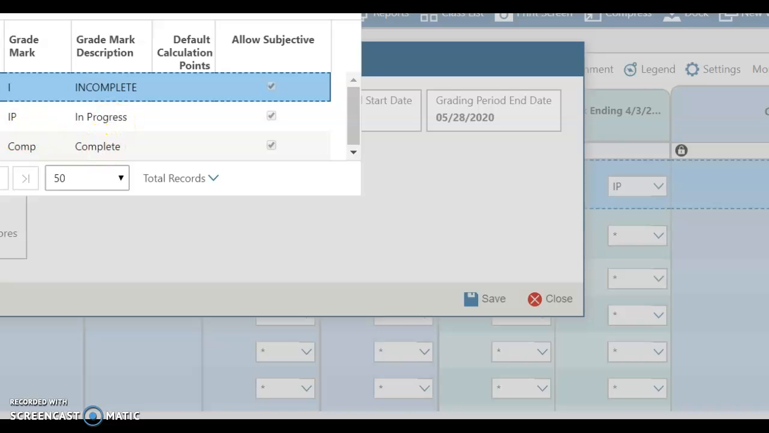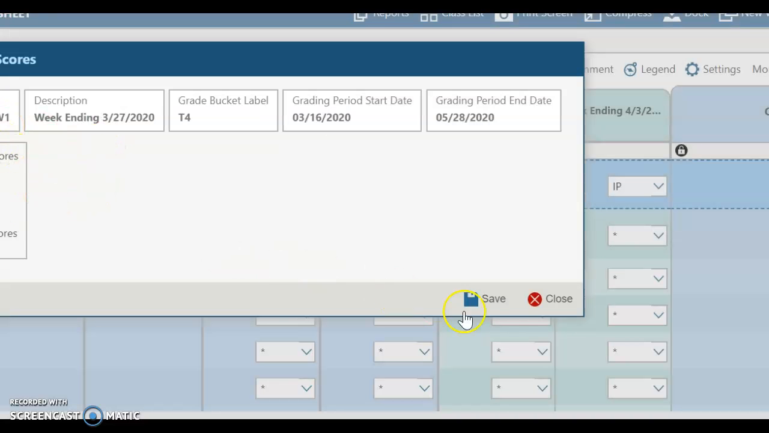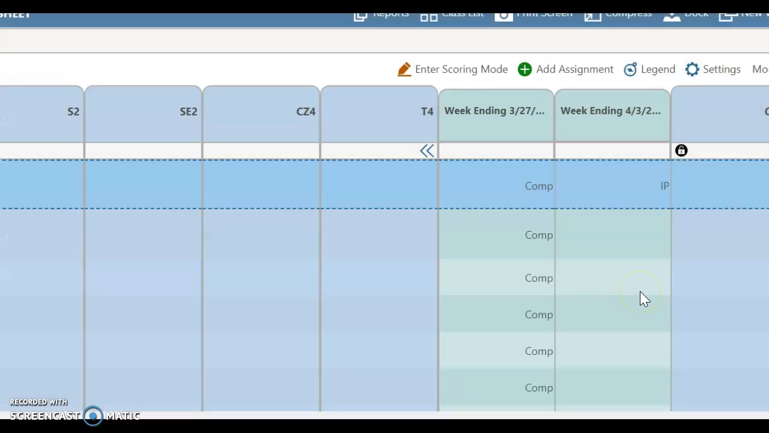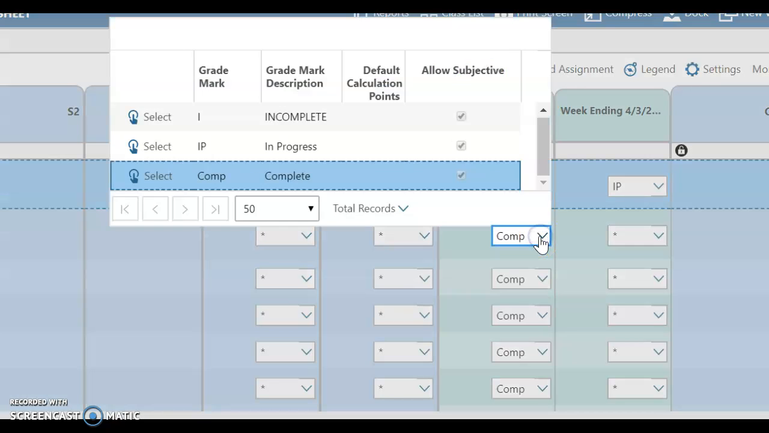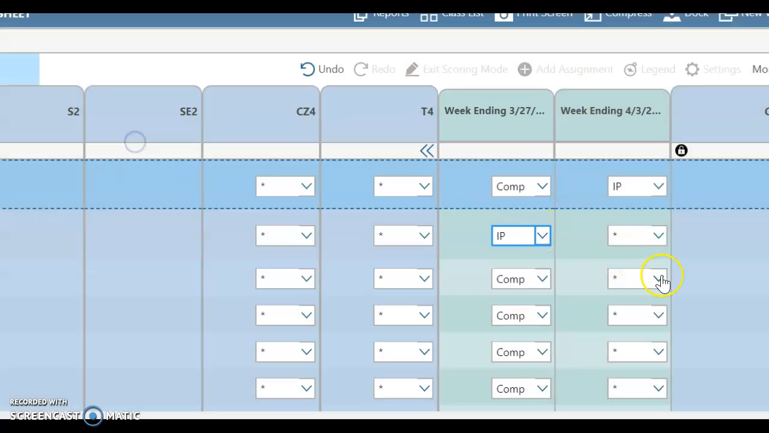So what I did was I selected complete for all of them, and then you click save, and then it changes all your students. And then I just had maybe 1 or 2 students who haven't logged in yet, and so then you can go in there, go to enter score, and then you can just change that one student. Let's say they're not finished, you can put it in progress.